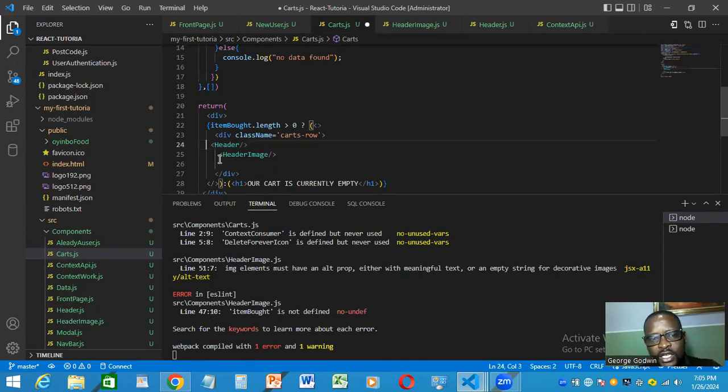But since we have taken these things to their respective components, we need to define it. So how are we going to define it? Yes, this is where the brain comes in. I told you in JavaScript, you can manipulate. Yes, that's one thing I love about JavaScript.